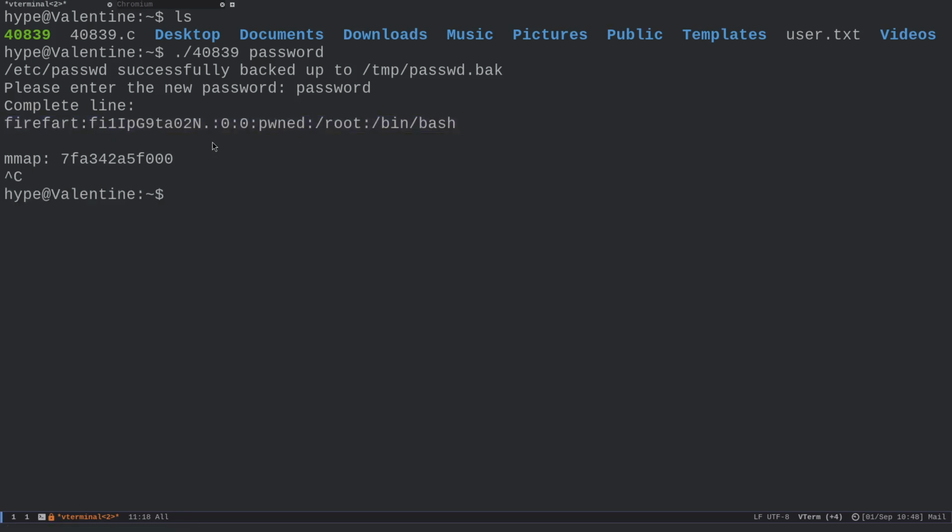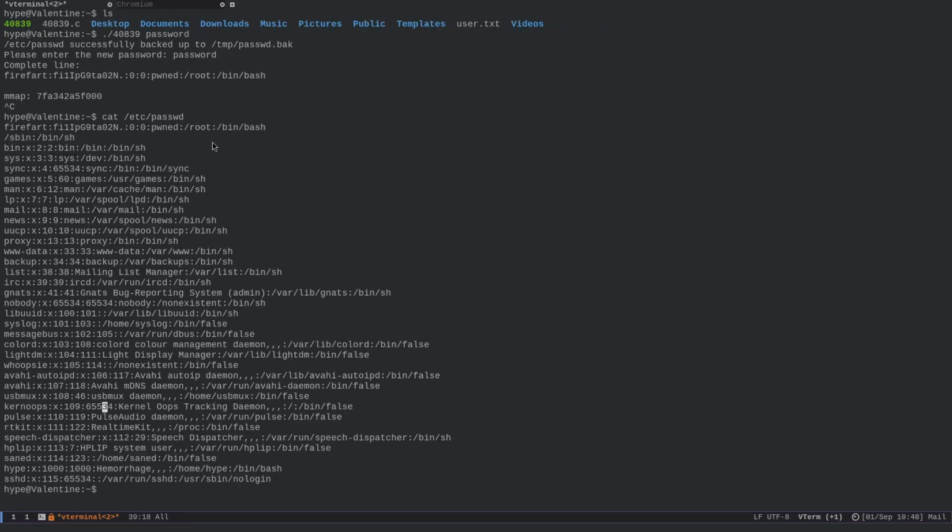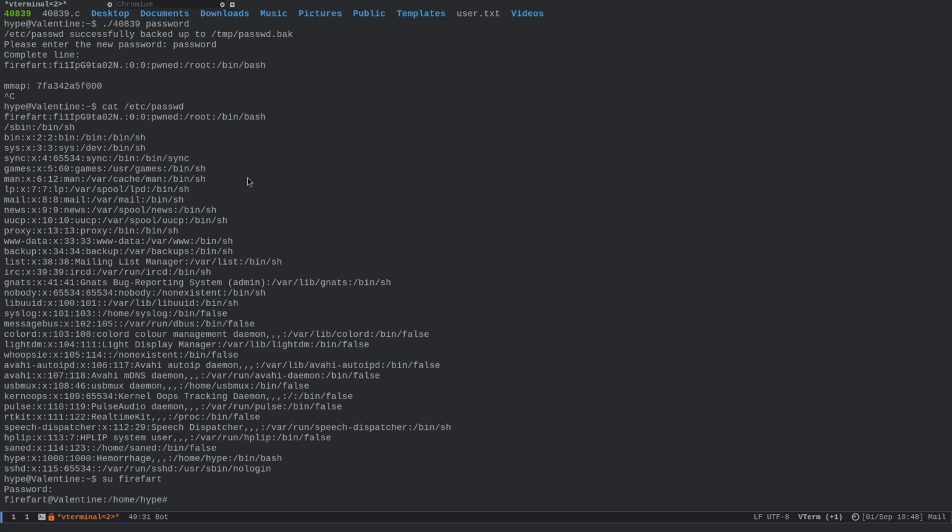If we just terminate the process and we cat out the new passwd, essentially notice here, it changed the file and now there's firefart written. So now we can do su firefart. It's going to ask us for a password and we're just going to put the password that we entered previously. Password, and we have a root shell.